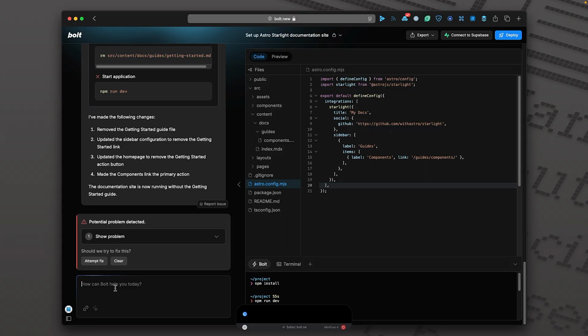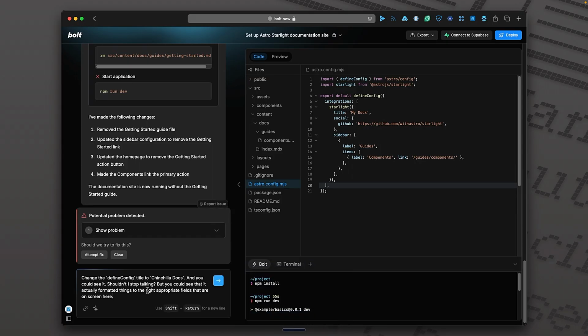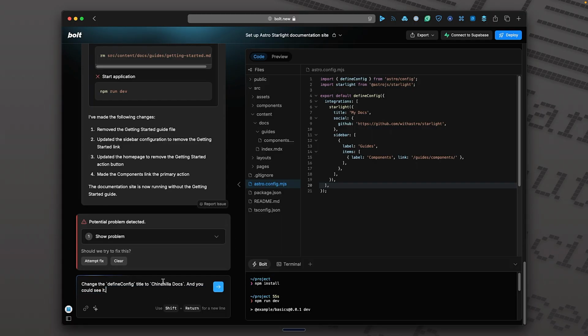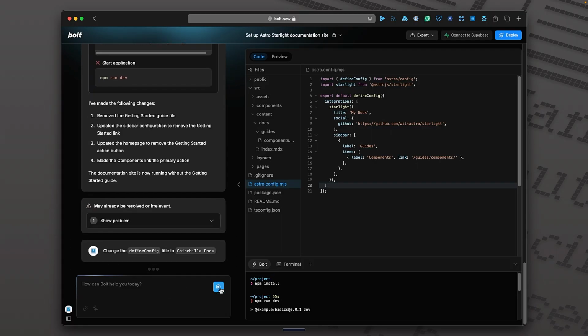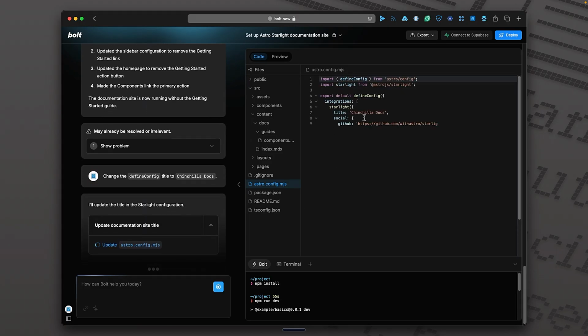So, change the define config title to chinchilla docs. And you could kind of see it. Should stop talking, shouldn't I? But you could see that it actually formatted things to the right appropriate fields that are on screen here. Now, yeah, I'll just delete that. That's okay. I could have, of course, used Aqua Voice to delete that, but I've already shown that. Okay. And in theory, hopefully, we should, yeah, there we go.